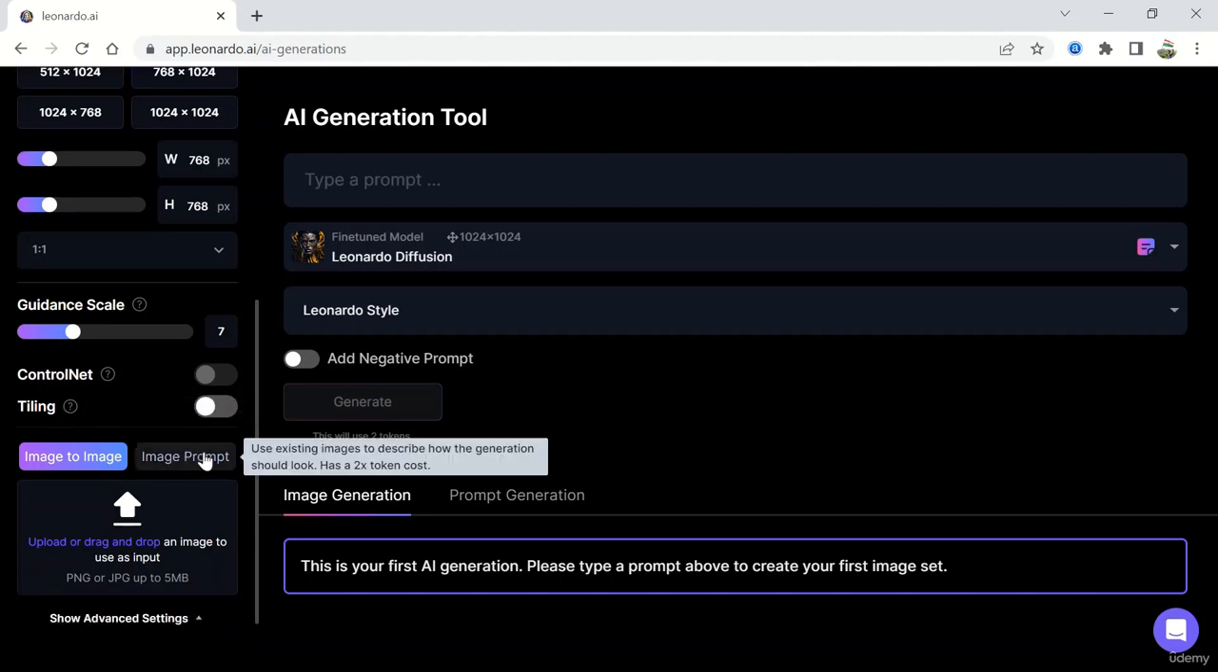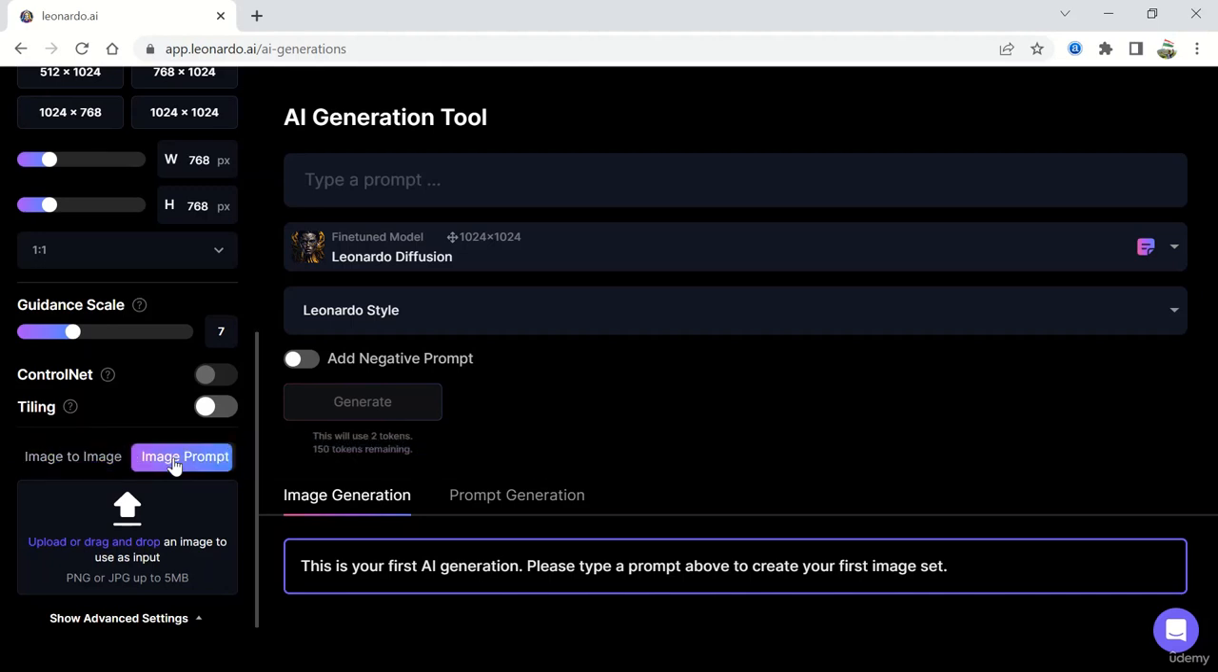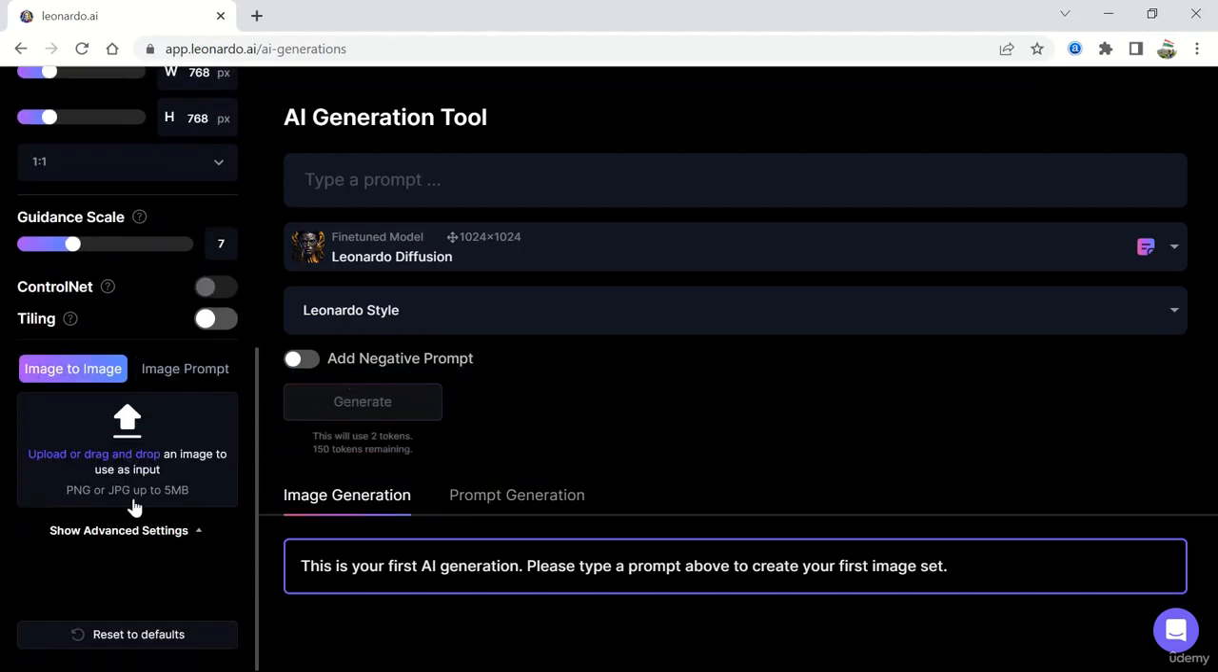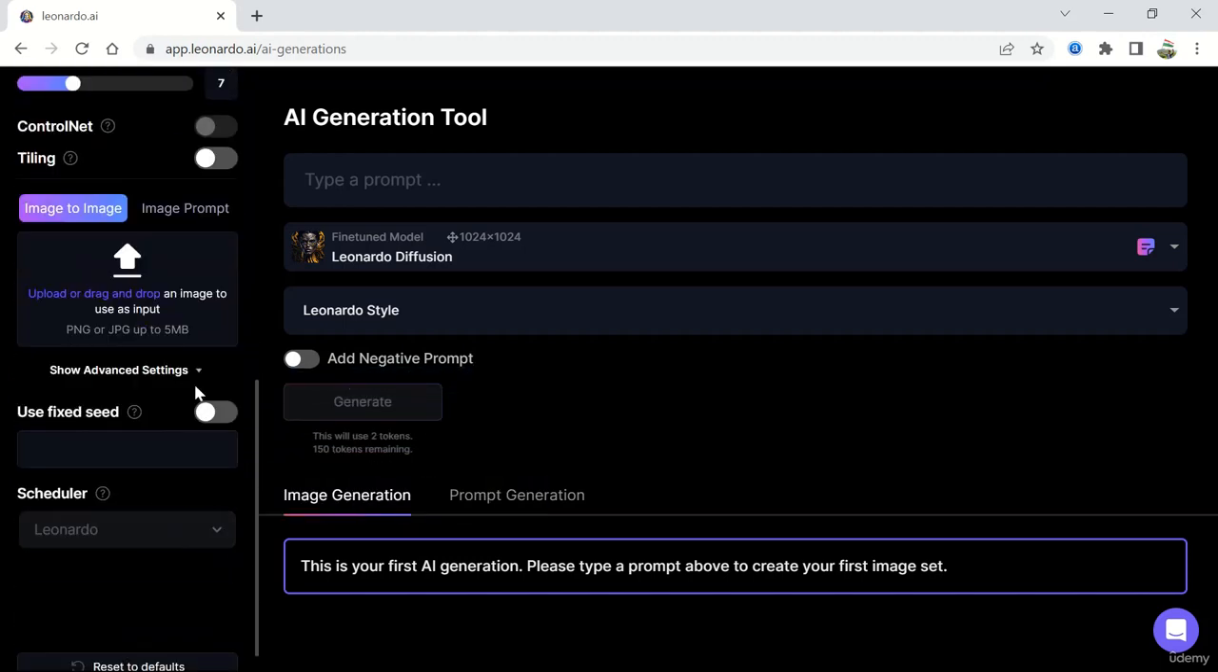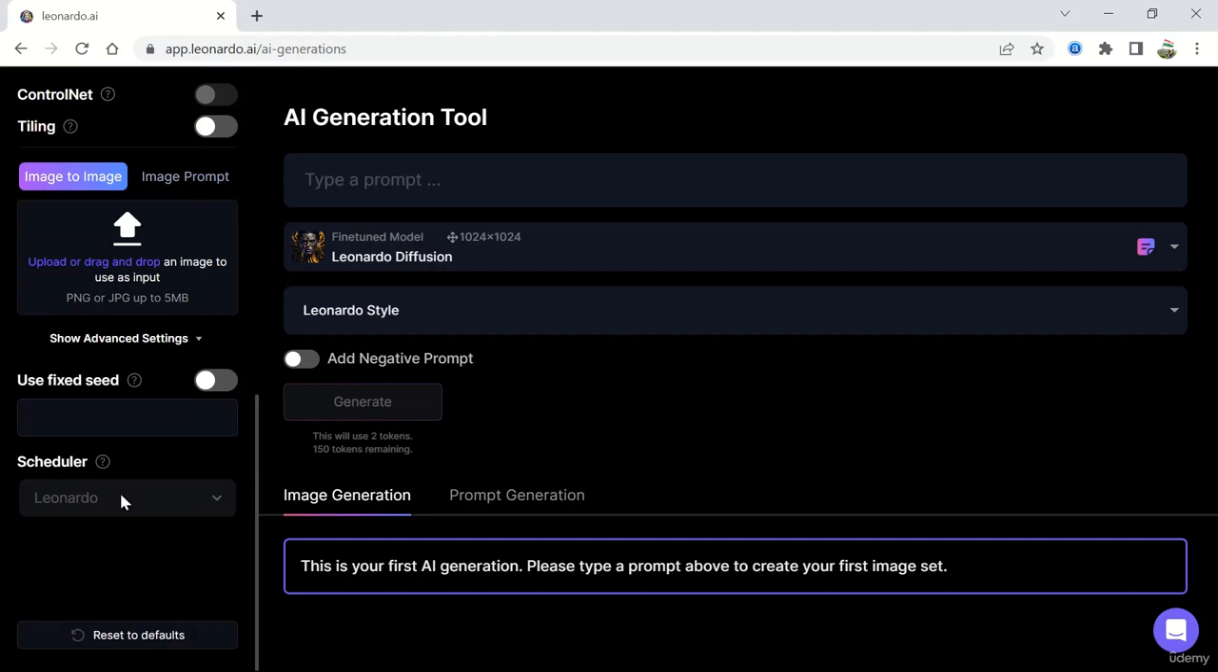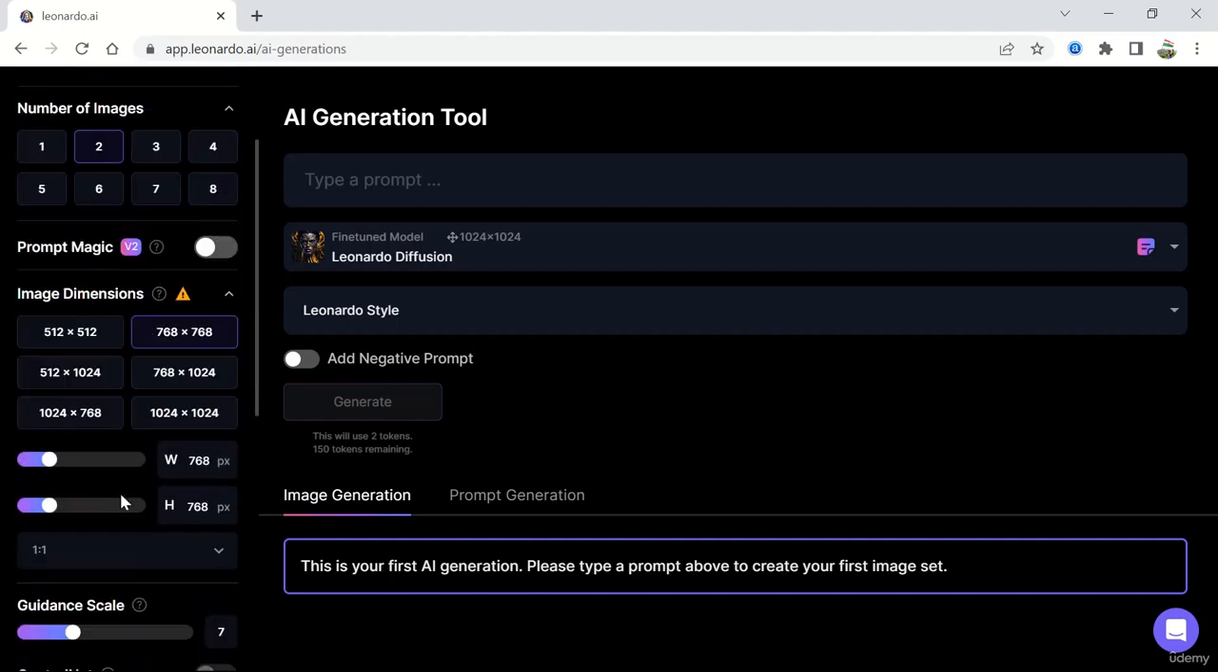Further, there are two more things, that is image to image. You might want to upload an image and then modify it by giving some prompts. And then there are image prompts that help you to describe how the generation should look. Awesome. So these are a couple of things. Then there are some advanced settings, that is to use a fixed seed, and then you can also have the scheduler that defines how noise affects the generation.